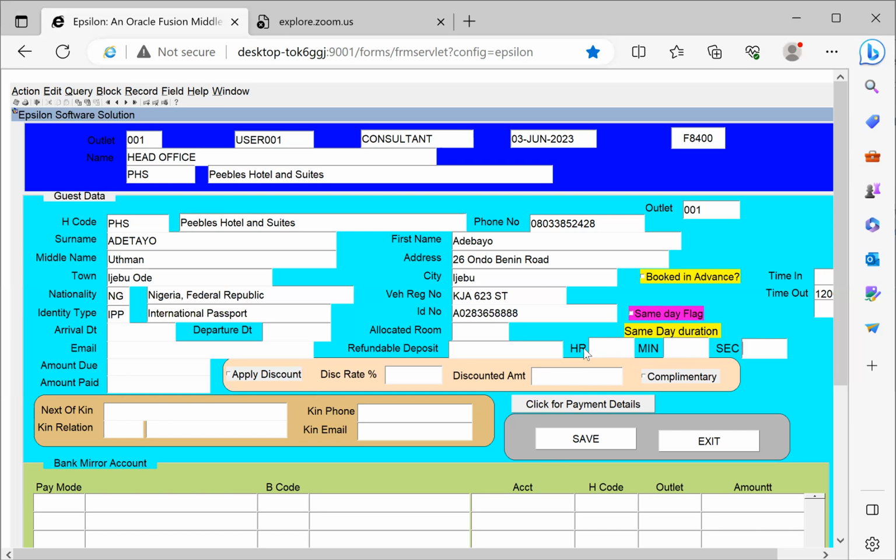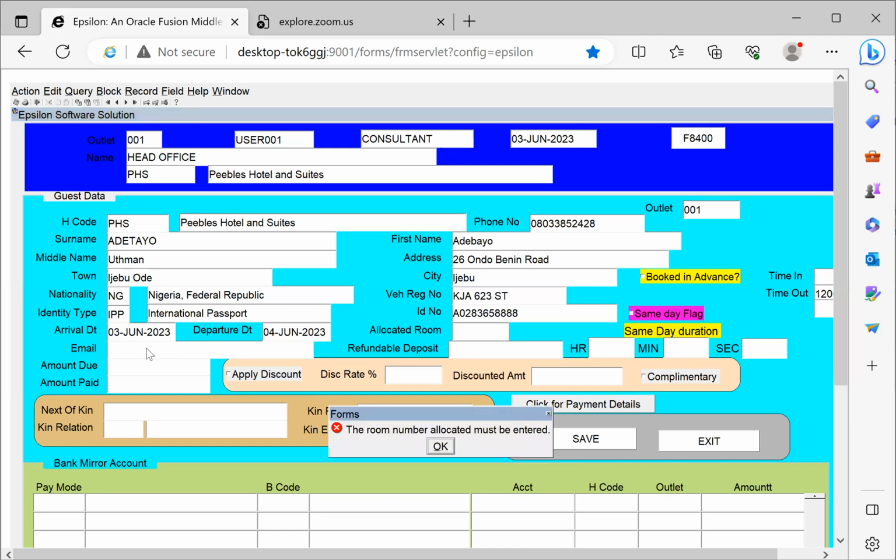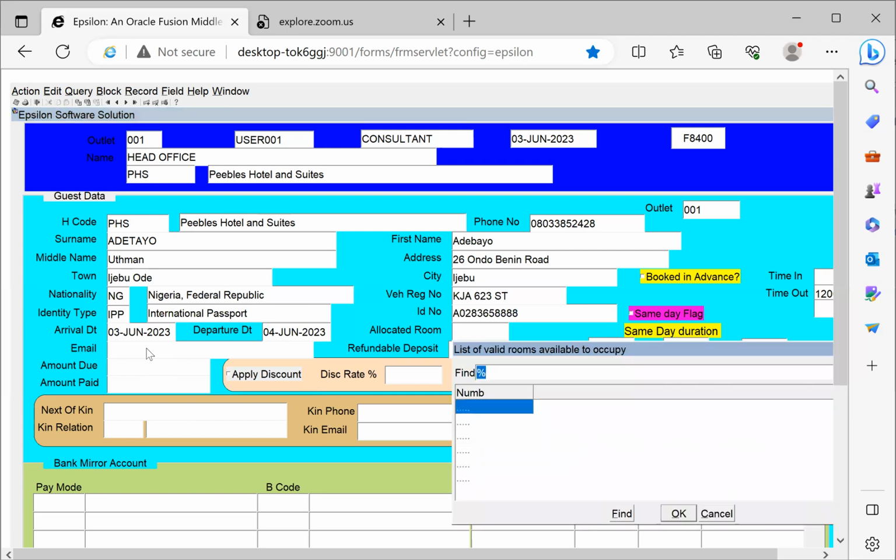That is for same day. So it's only applicable when it's the same day. Now, this person is going to pass the night. So it's checking in on the 3rd, and it's supposed to check out on the 4th. Now, the person is checking into the room that we just defined in the facility, 102.